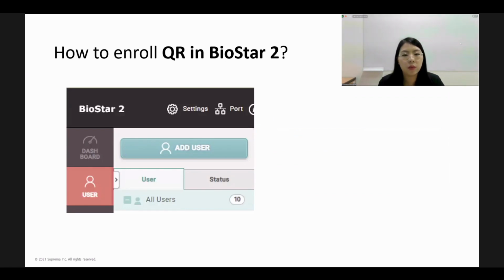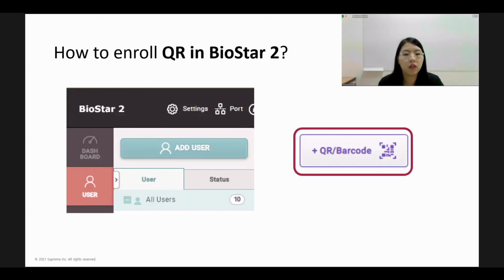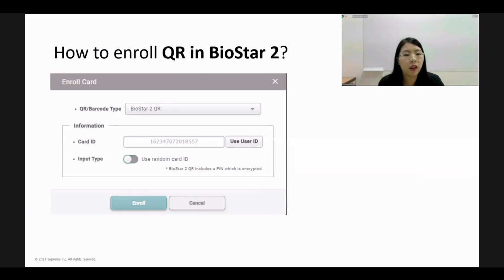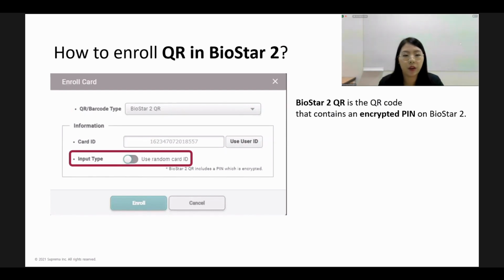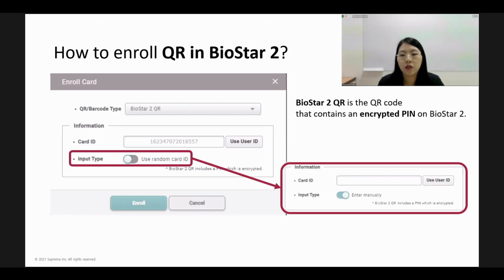Now, go to the user menu and enroll or modify a user. Click on the credential called QR. Please select the QR barcode type. BioStar 2 QR is the QR code that contains an encrypted PIN on BioStar 2. Basically, the input type can be a random card number. It is recommended to use this method, but you can change it to enter the card number manually into the QR code.